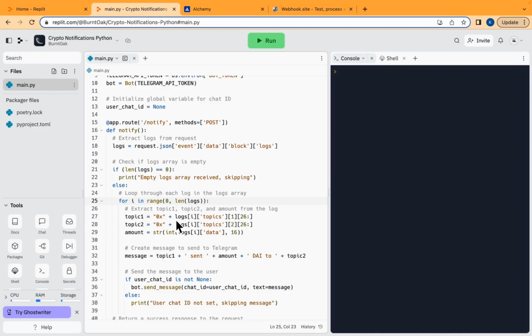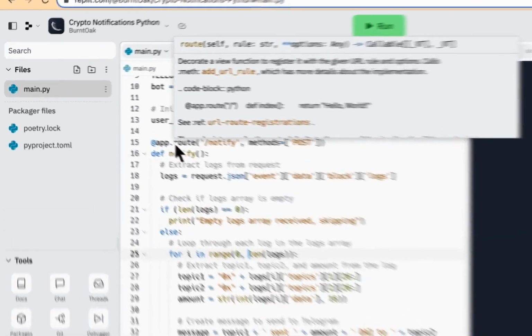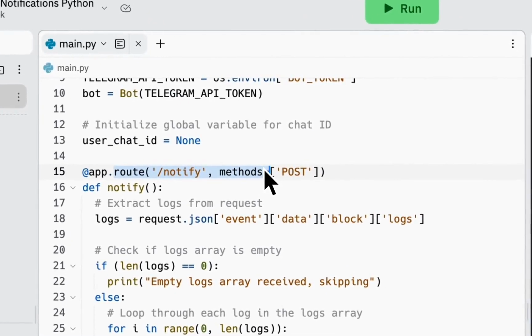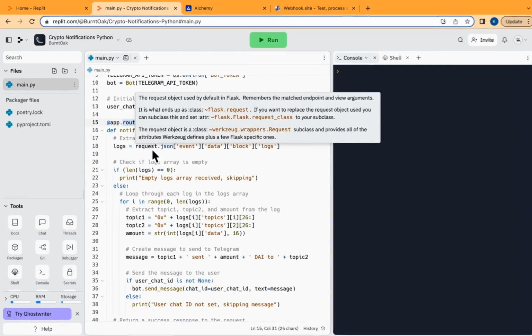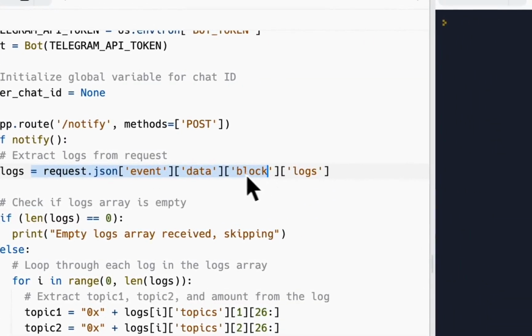So here's a breakdown of what happens. The Alchemy webhook will send a request to this notify endpoint, a request that looks a lot like the data that we saw on webhook.site. And then the handler logic will extract information from what Alchemy sends us.